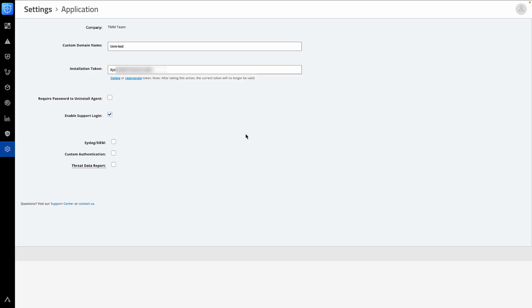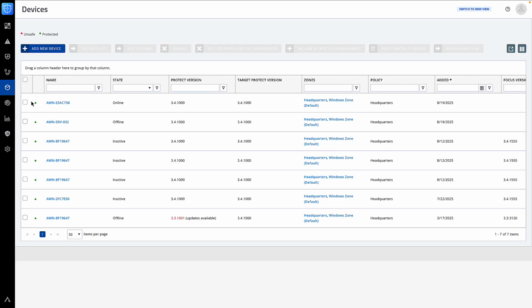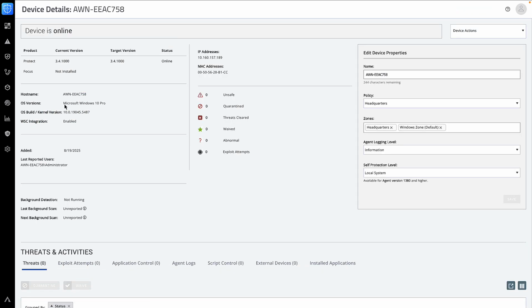We can also validate the installation back in the console. Navigate to the Assets page, then Devices. We see the new system listed in the device table. Clicking on the host name opens the device details related to that host. We now see that the status is online and prepared to protect the host from threats.